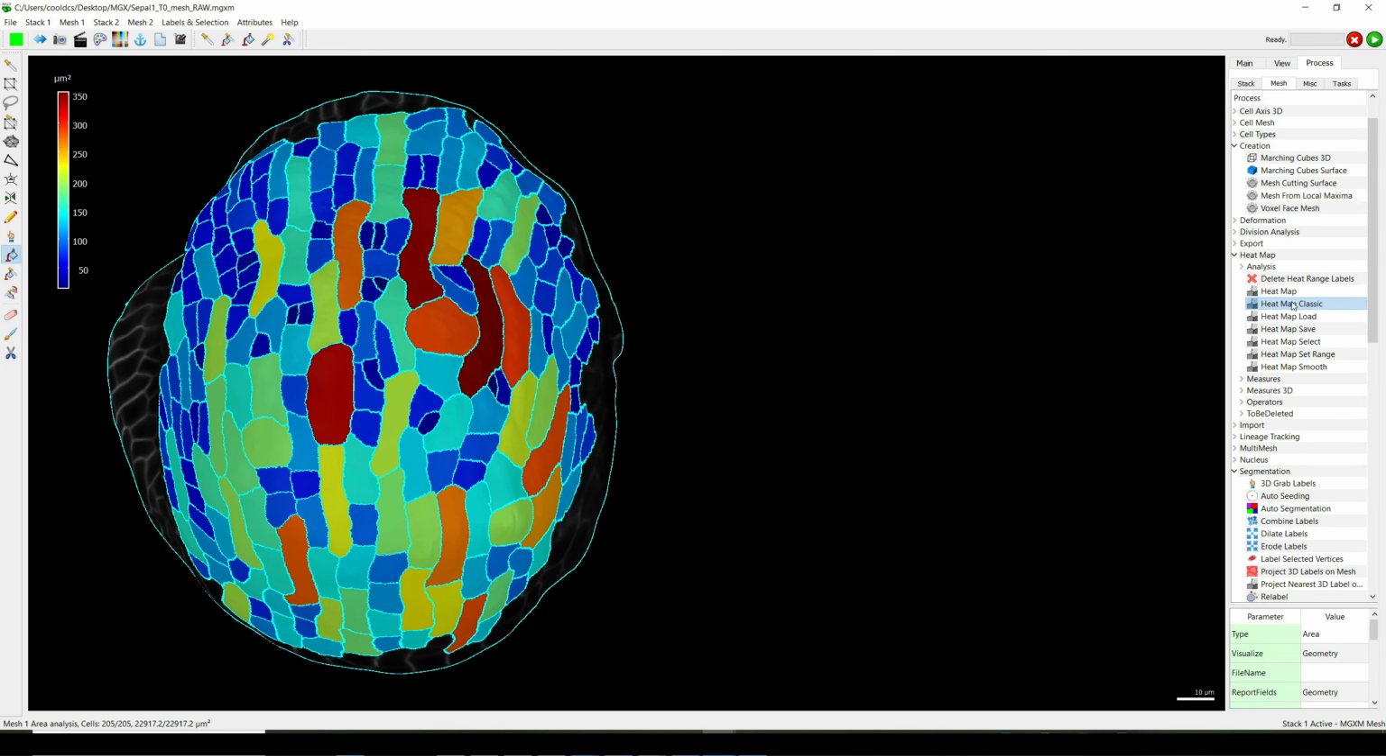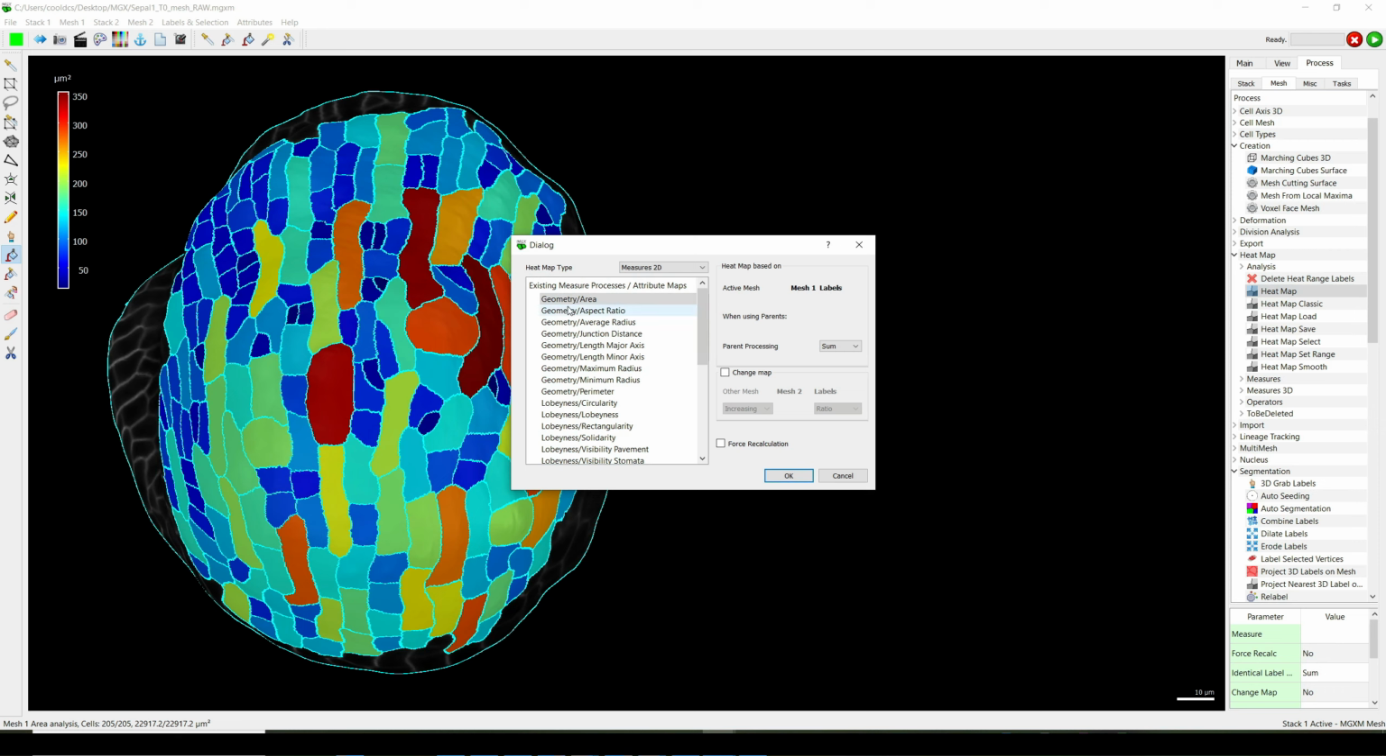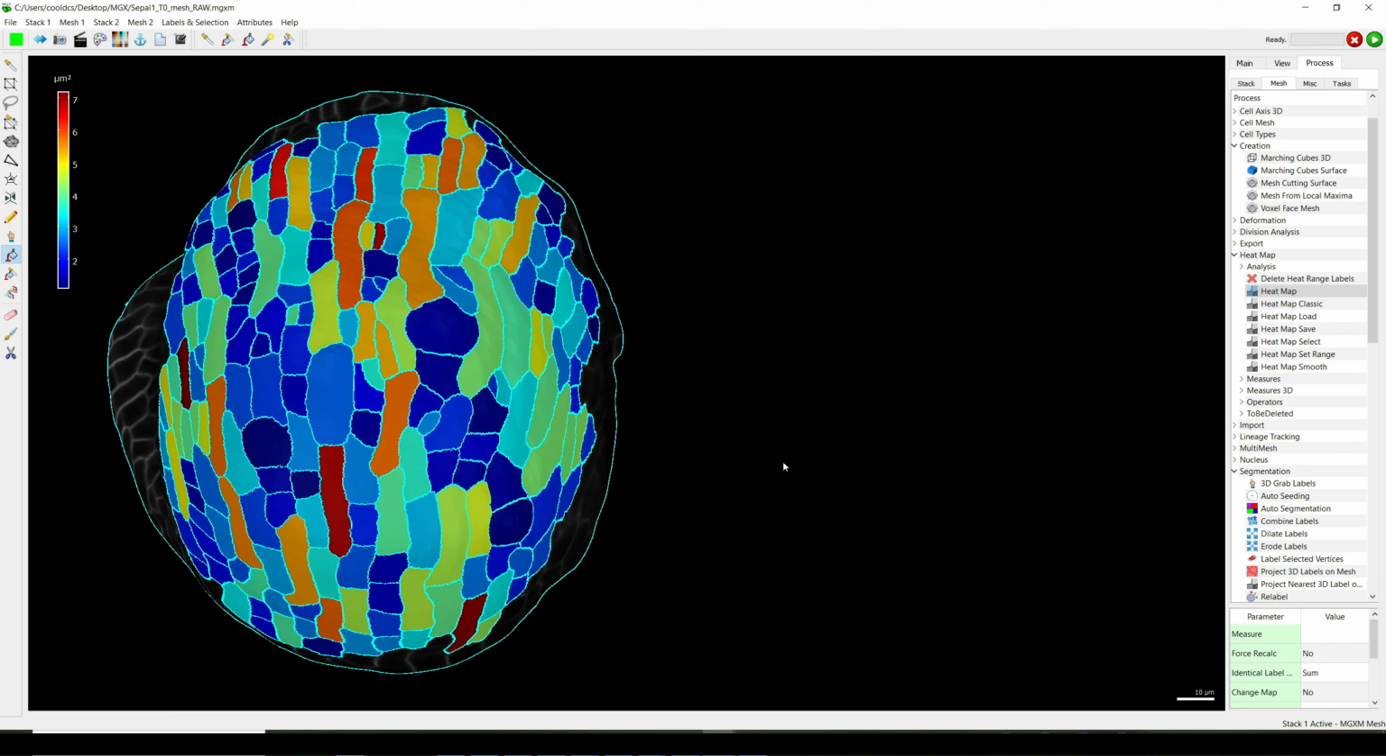So you can also calculate, for example, aspect ratio: process, mesh, heat map, geometry, aspect ratio. See. And here you can see the aspect ratio of cells with the color scale. So this cell, for example, is the roundest, and this cell is very, very elongated, so it's in red. Okay.